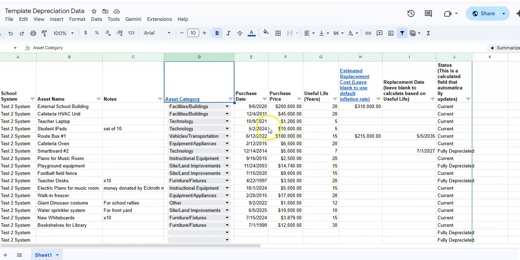And so for this one here, you can see that it was purchased December 4th, 2011 for $45,000, and that they estimate that this HVAC unit would be good for about 20 years. The next couple of fields are not required fields. So these are optional fields that you can fill in to override some default behavior.